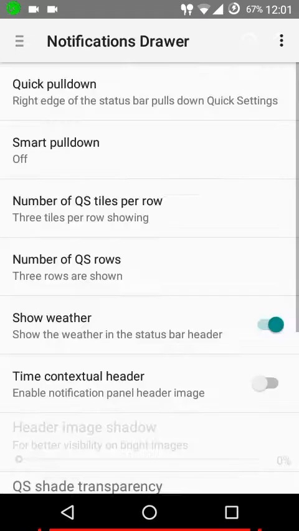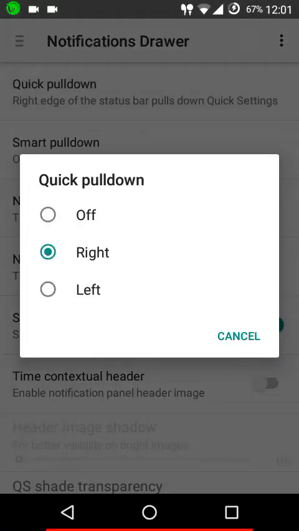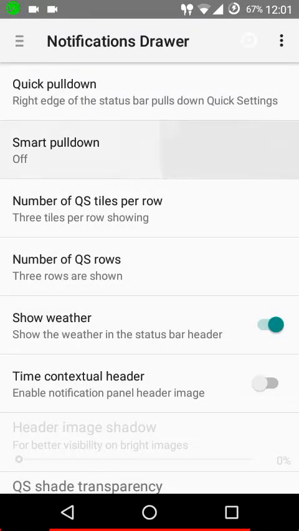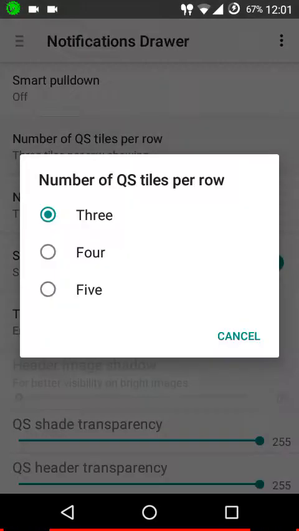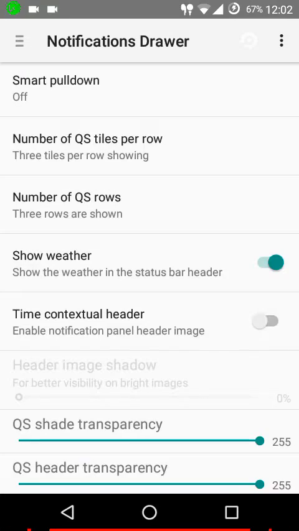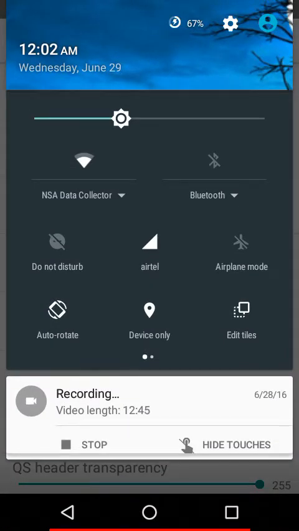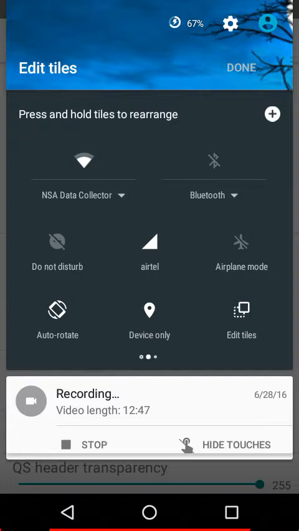Next up you have your notification drawer settings. You can enable the quick pull down if you want to, smart pull down if you want to again. Then number of tiles per row: 3, 4, or 5. Then you can also show the weather. I guess we might be having these settings in the edit tiles option too.